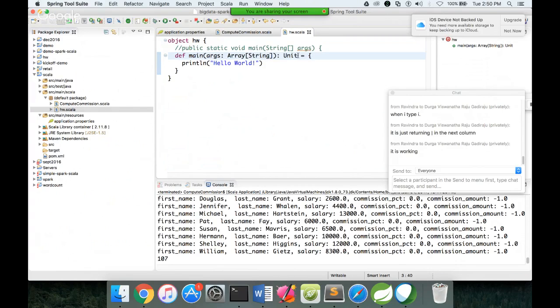And then instead of saying public static void main, the syntax of any given function, as we have seen as part of the last class, starts with def.